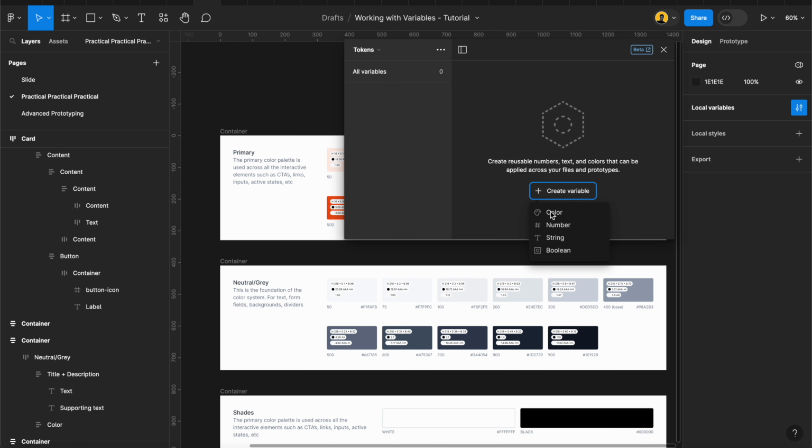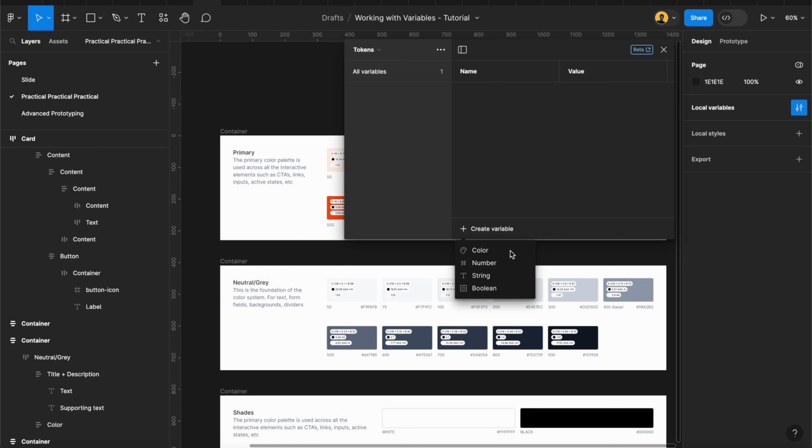right? So you click on this, click on color, okay, you click on the color. Okay, it's not coming out, right? You just need to click on this all variable, and you are going to see it out here.